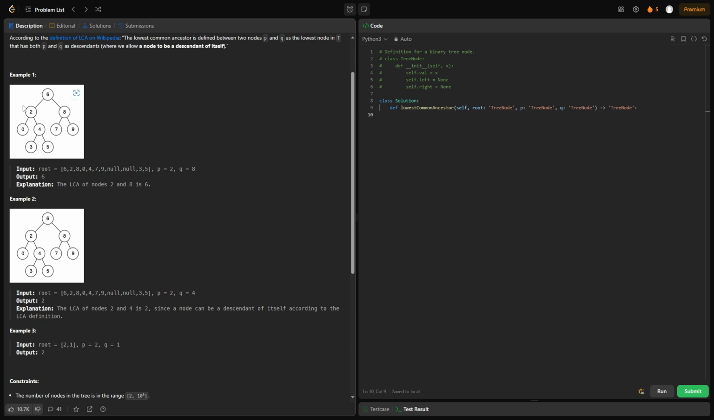Now, if P and Q are not both less than the current node or both greater than the current node, that either means that P is less than the current node and Q is greater than the current node, or that P might be the current node and Q might be greater than the current node, or that P is the current node and Q is less than the current node. In which case we would just return the node that we're on. Okay?